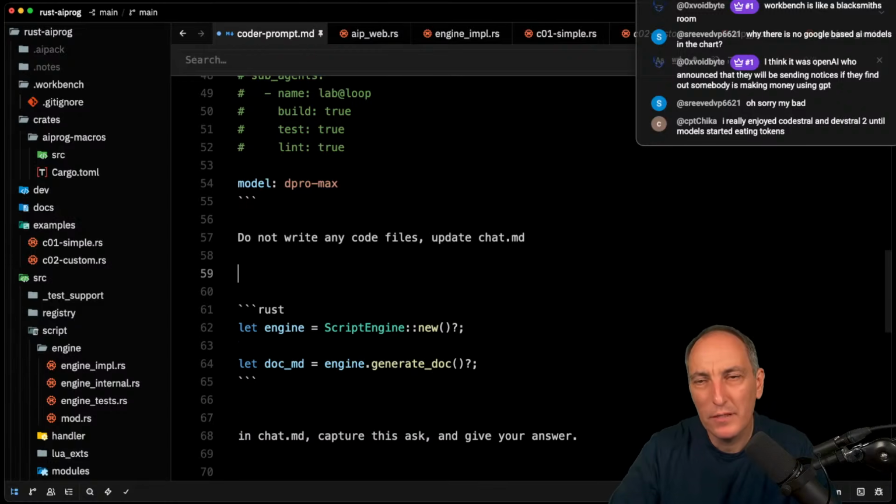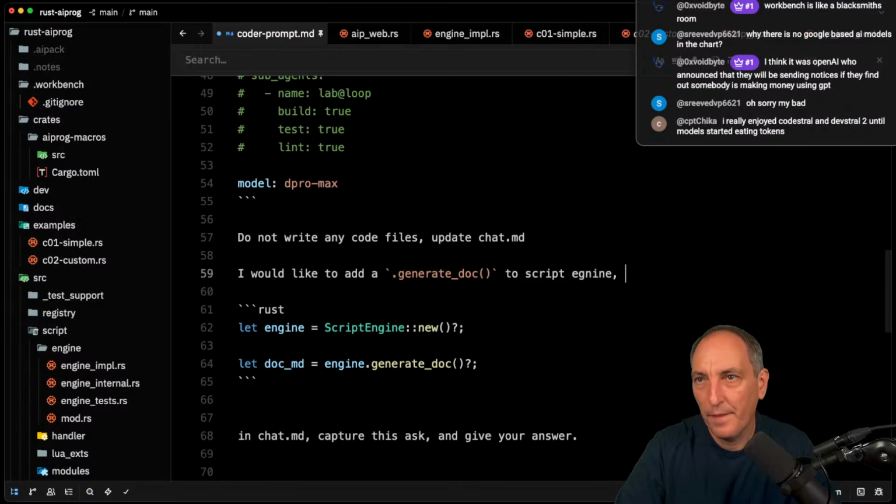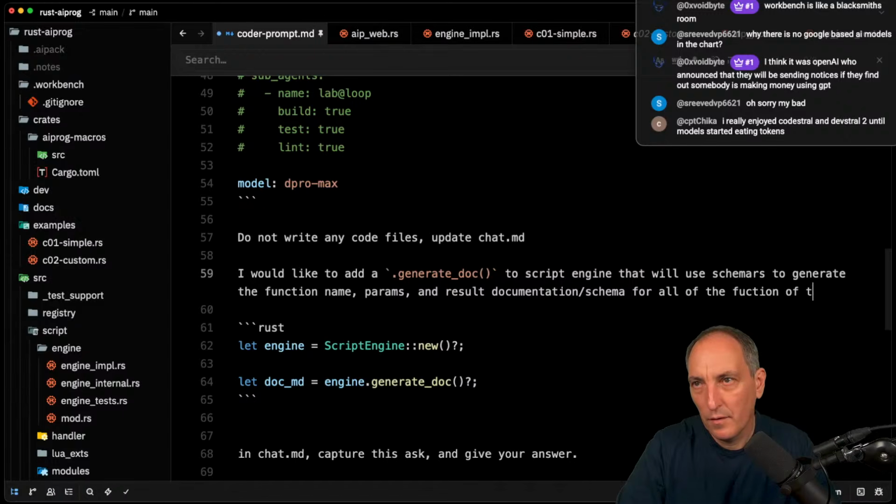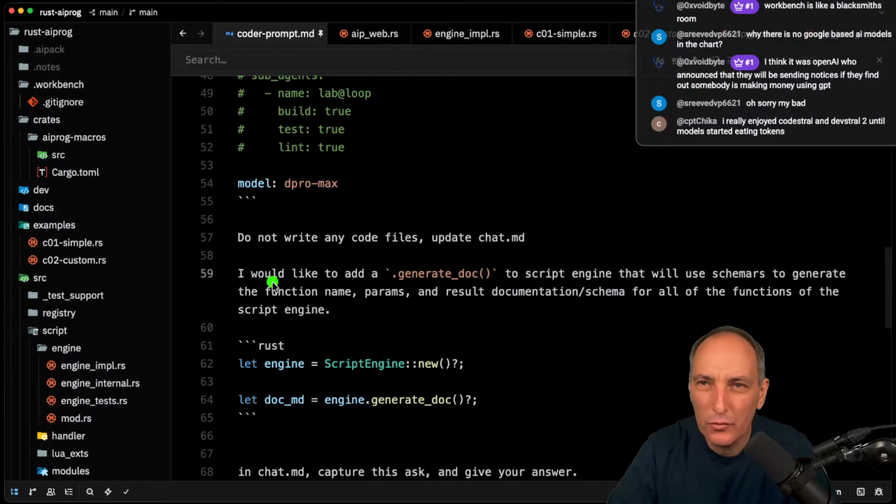Yeah? And now what I'm going to do is I'm going to say, hey, I would like to add a generate doc to script engine, okay, that will use schema rs to generate the function name, params, and result documentation schema for all of the functions of the script engine. Okay, so that is what we want to do here.